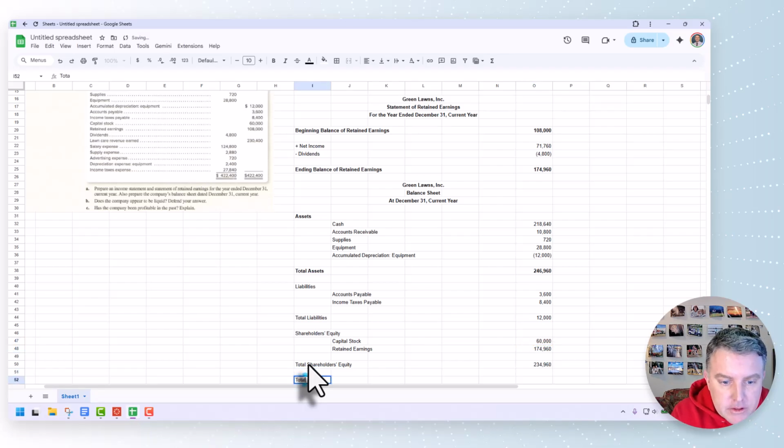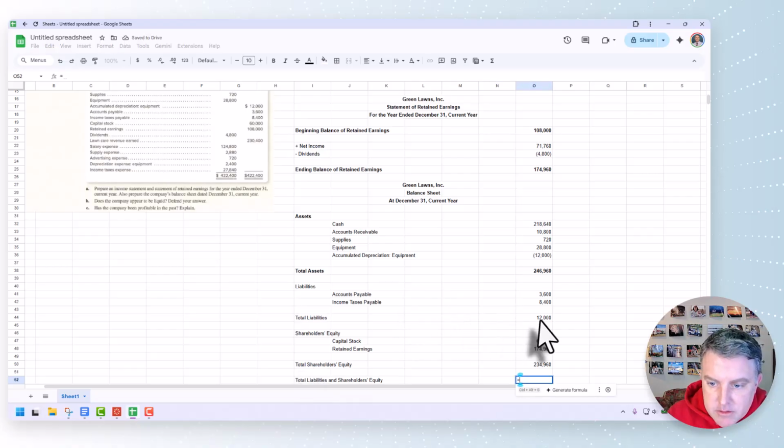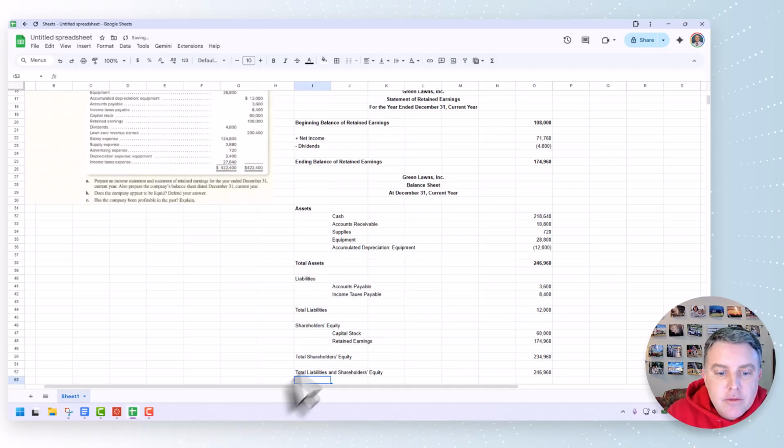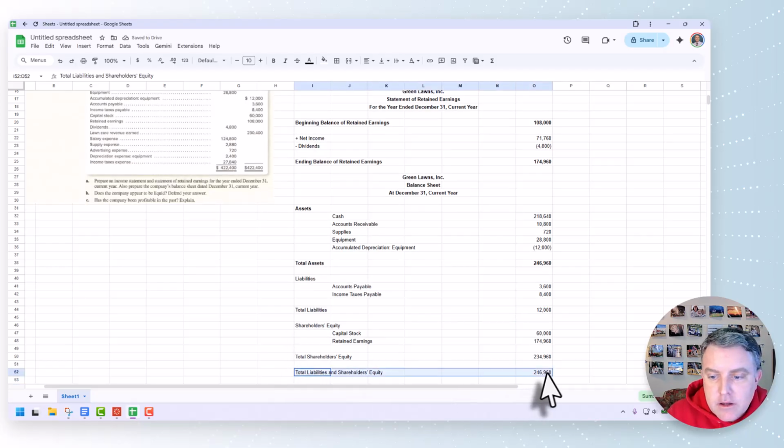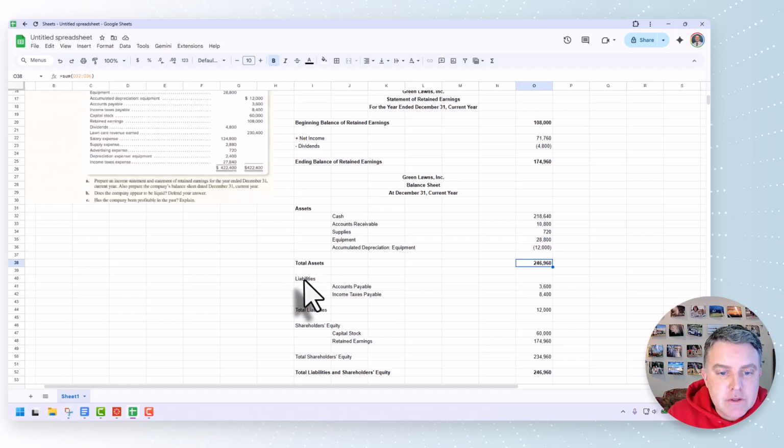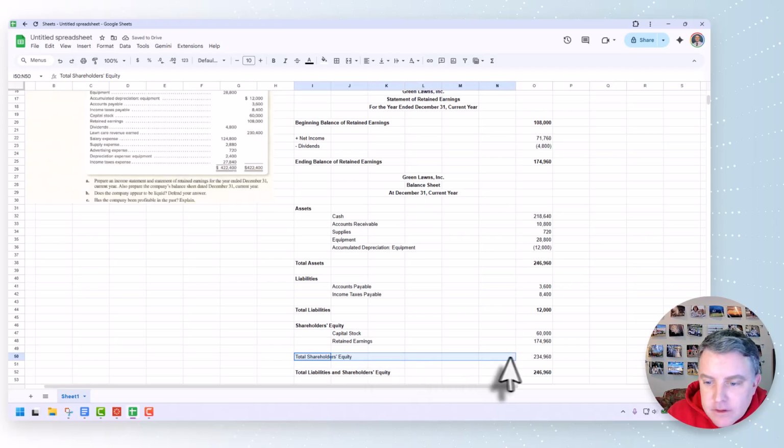And then finally, we're going to say total liabilities and shareholders equity. And this will just be the liabilities of 12,000 plus the total shareholders equity of 234,960, and we get a total liabilities and shareholders equity number of 246,960, which is the same as the asset number of 246,960. So we did it correctly. We got a balance sheet that balances, which is always good. You don't ever want to have a balance sheet that's out of balance.